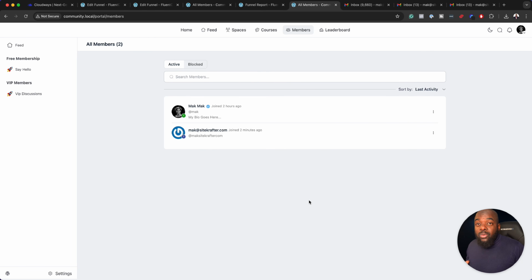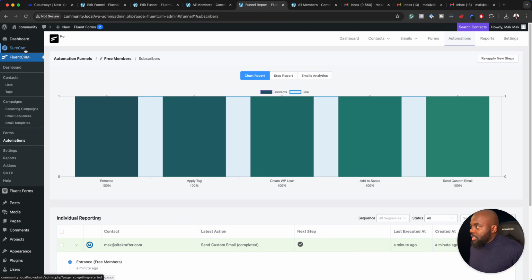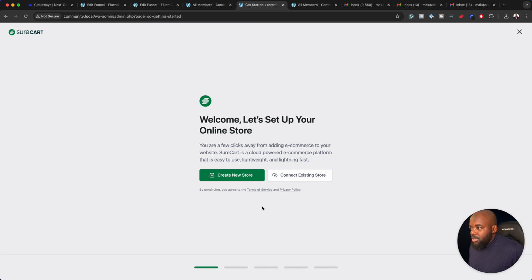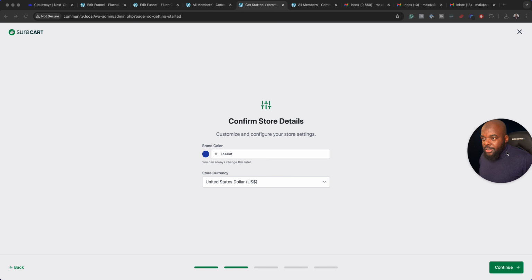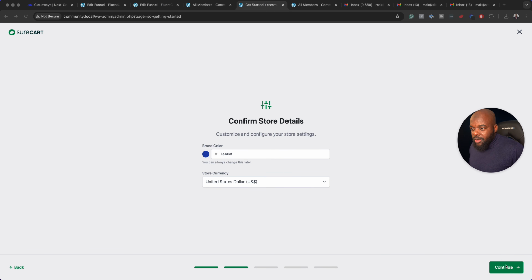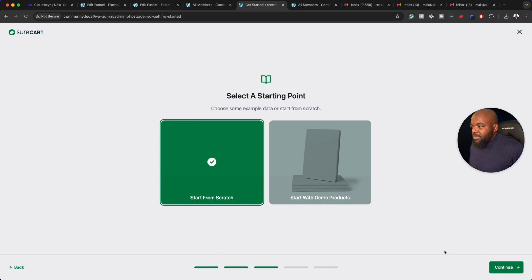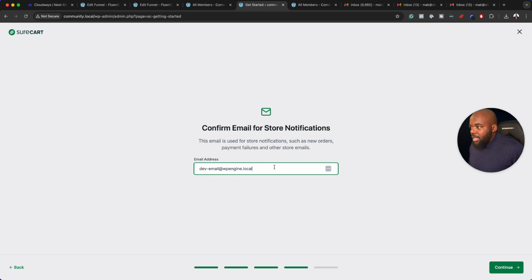Okay, so this automation was for the free membership. What about paid membership? So for this now, we can set up shortcuts here. So let's start off by creating a new store, and I'm going to leave the branding color as it is. And is there next? Okay, I just need to move myself here and click on continue. All right, so start from scratch is what we need to do. And okay, we're going to just use that as my email.